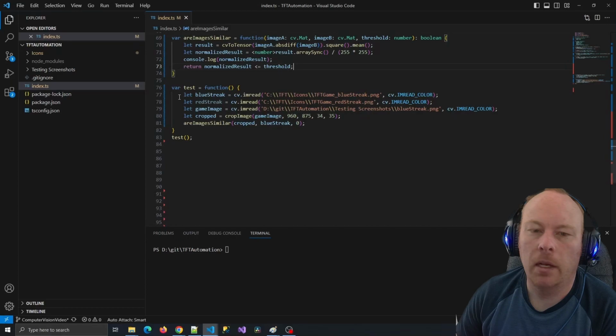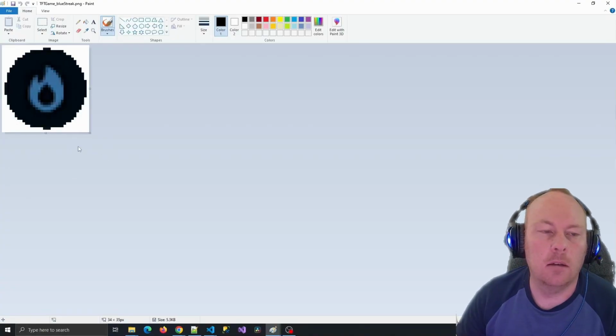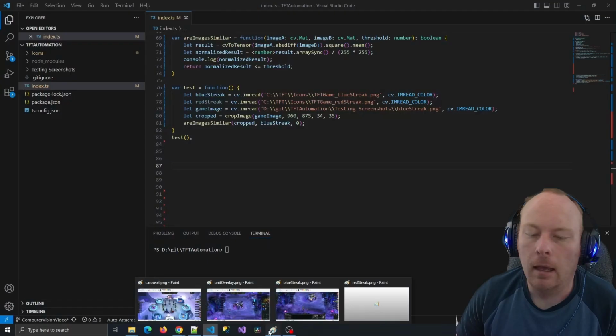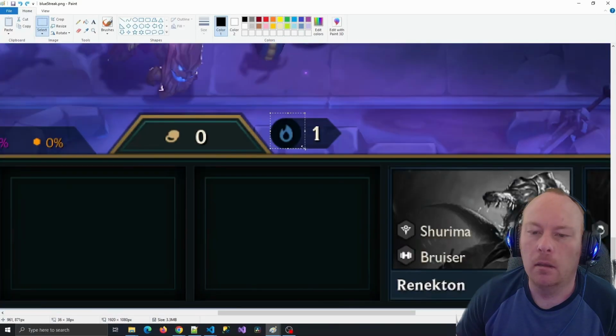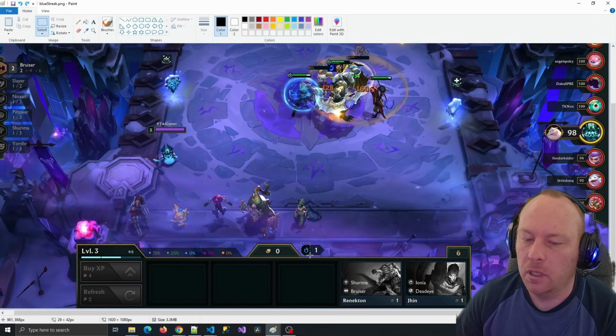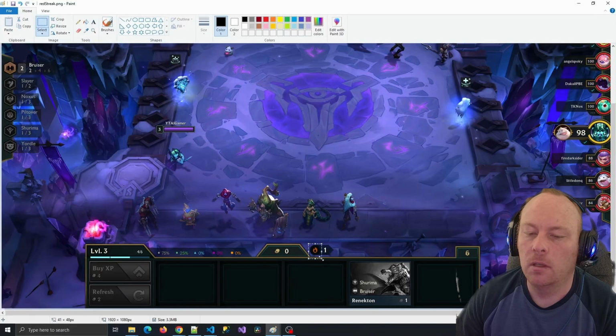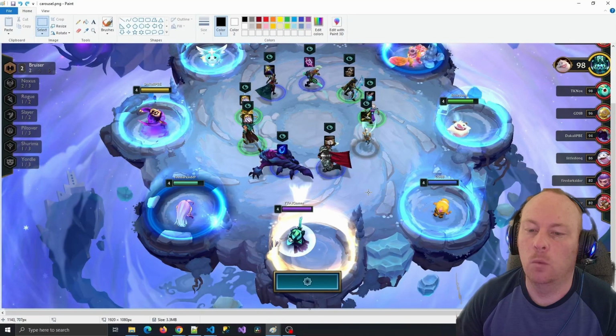So I've got my two comparison icons. I have the blue streak icon and the red streak icon. And then for images, I have a board game with a blue streak on it. And then for in-game screenshots, I have one with a blue streak, which I can crop to compare. And I have one with a red streak, which I can crop to compare. And then I could take an image that's not the main board screen, so that if it crops that same section, it will get something completely unrelated. And we can use that to see how well our algorithm works.